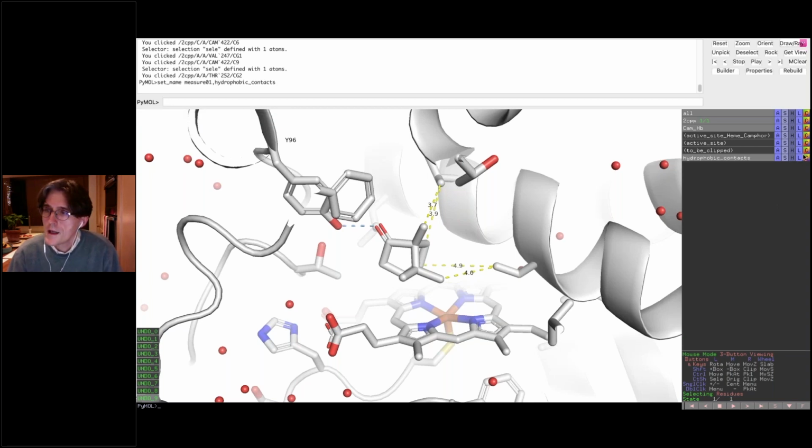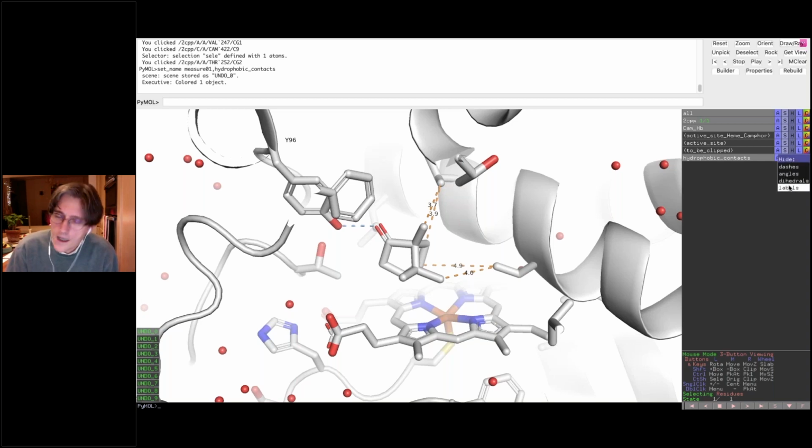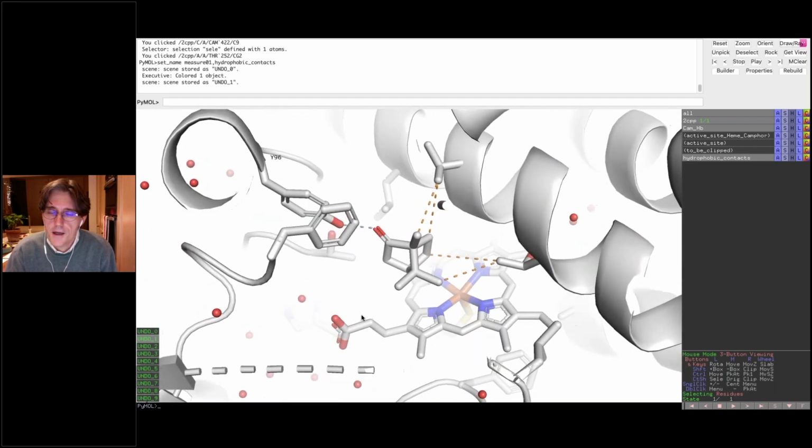And again, we can color using some appropriate value. Let's choose TV orange. It's currently showing the distances. We probably don't want those, so we can go to the H and hide labels. And so we could do it that way.